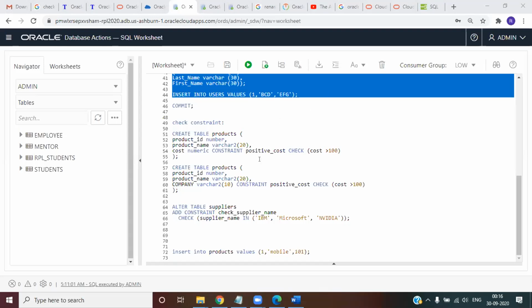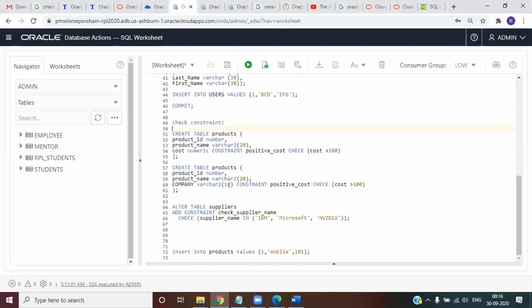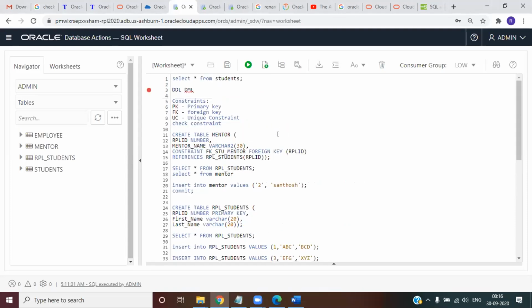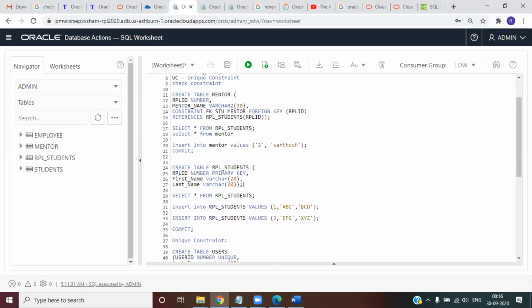Excuse me, sir. We are having null values in our table. Is it acceptable by primary key or unique key, sir? Yeah, good question. I think we can't insert a null value into a primary key. So let's quickly do that. I will try to insert a null value and it should throw an error.